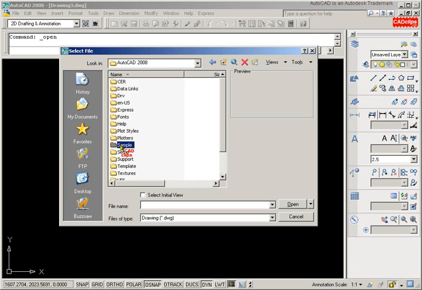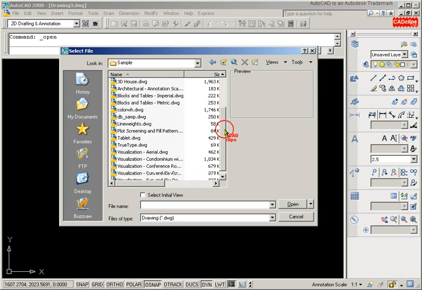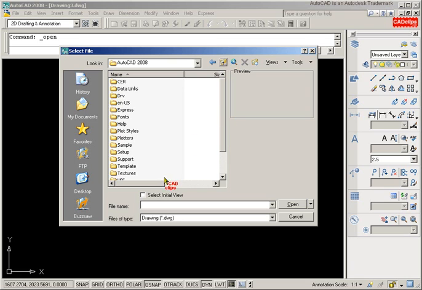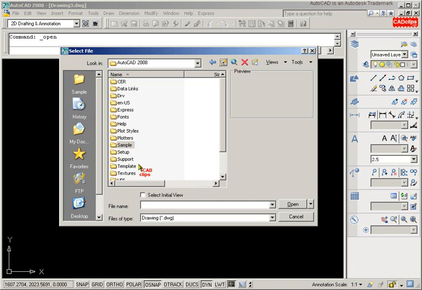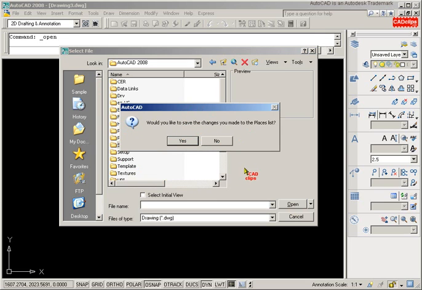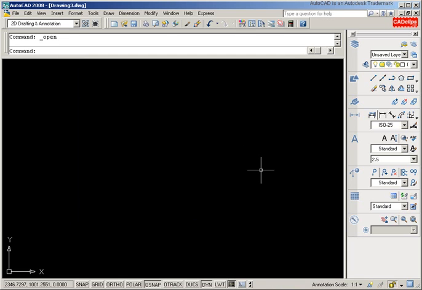Now before I double click into there, I can double click and go in and have a look. I'm going to go back one level up here. I can take that sample folder and drag it over to here. Watch, if I simply drag it over to here and let it go, now I have that on there permanently. If I just hit cancel right now, it's going to ask me this wonderful question: do you want to save the changes you made to the place list? So I guess this is called a place list. I'm going to say yes.